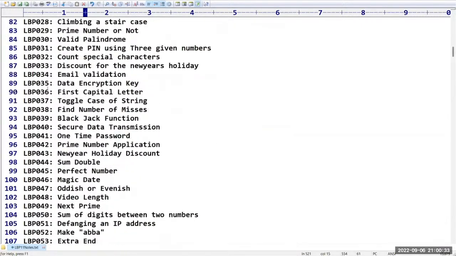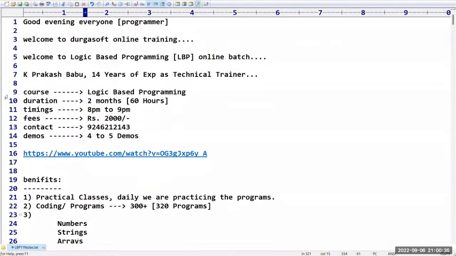So maximum how many programs will you cover, sir, in the 60 classes? Yeah, we are going to cover 320 programs, sir. As of now, in my hand, 320 programs are there. All the 320 programs we will cover. So roughly you can get 1,000 programs when compared across all the languages. By combining C, Java and Python, you can get 1,000 plus programs.